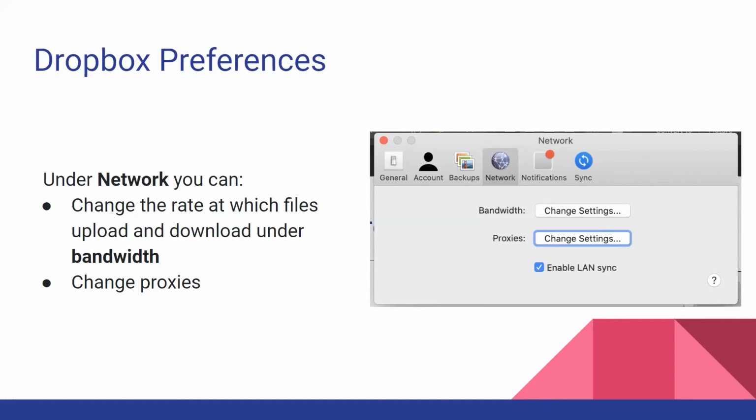So if anyone does have specific questions regarding bandwidth or proxies, we can talk about that in the breakout rooms.